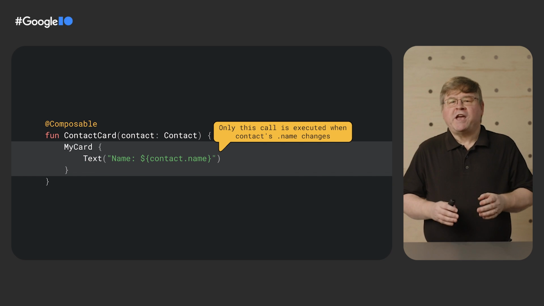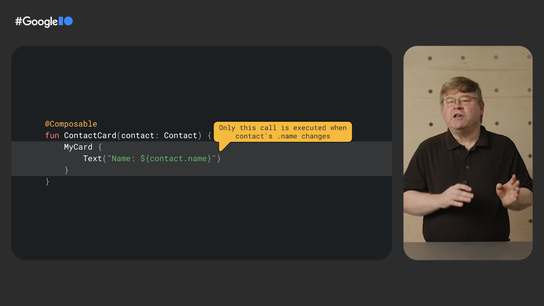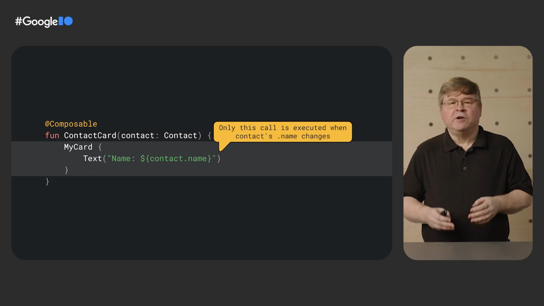Because recomposition can restart at the beginning of any compositional function instance, a function instance can be used to reduce the amount of code that needs to be re-executed when the data it reads changes.